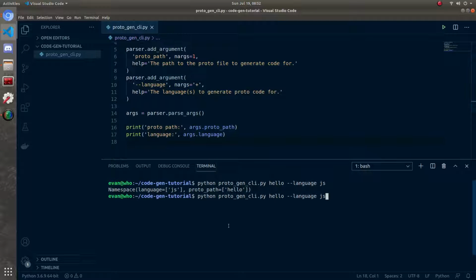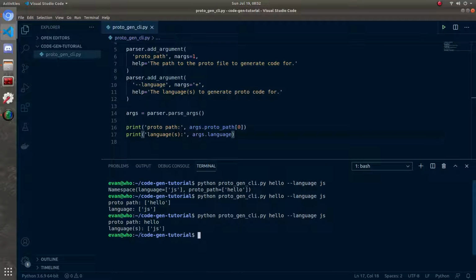You see protopath, it's an array of strings, along with language, also an array of strings. So if I take the first element of protopath, you'll see that now it's just the element, the string itself. And then let me supply one more argument for language. You see that it automatically parses it like an array. Very, very cool.